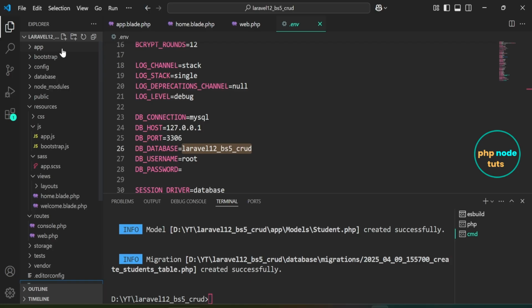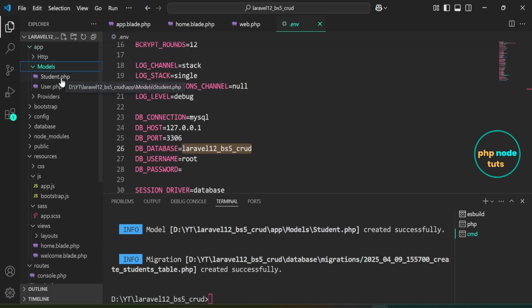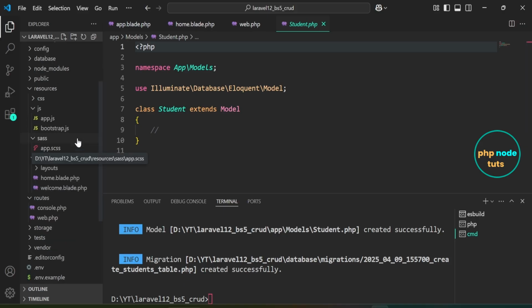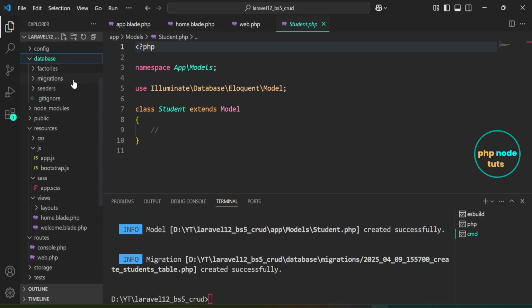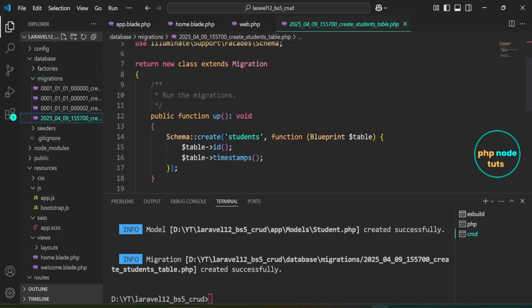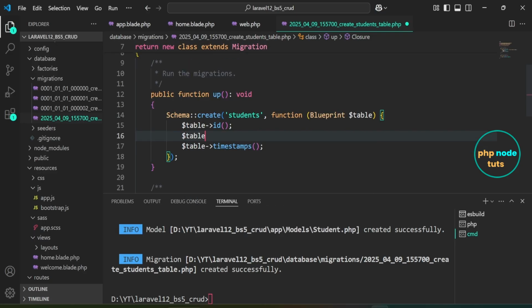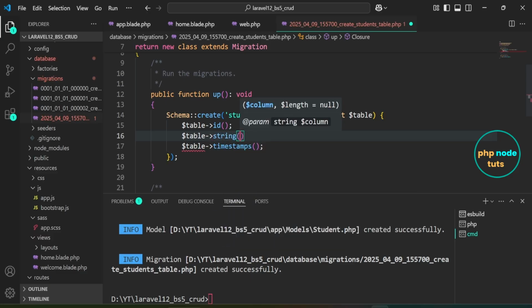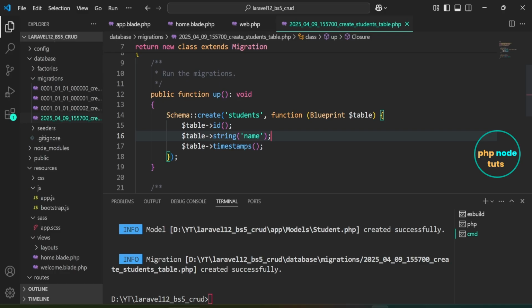Open Student class located inside app/Models folder. Next, open database/migrations folder, and you will find the students migration file. Here we will add columns to the students table. In the up method, first add a name column of type string. Then, add an email column of type string and make it unique.